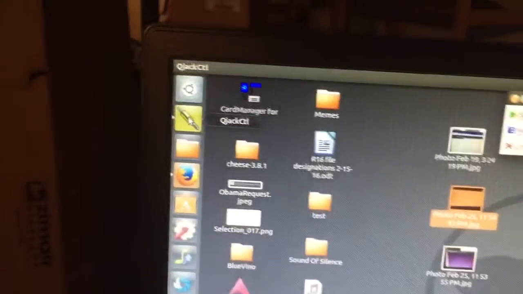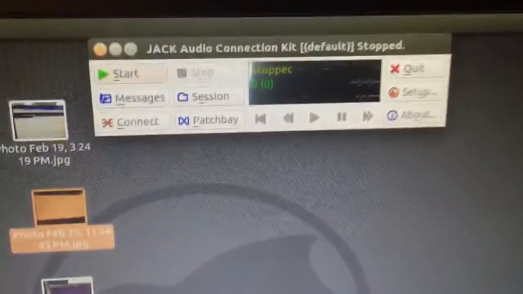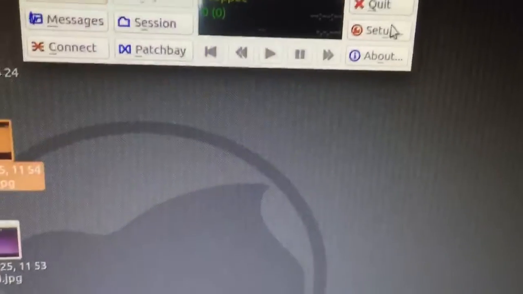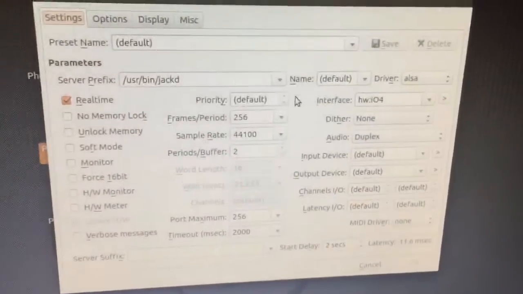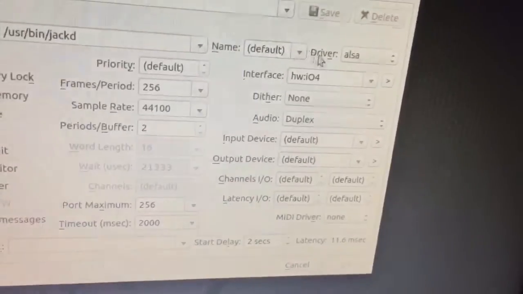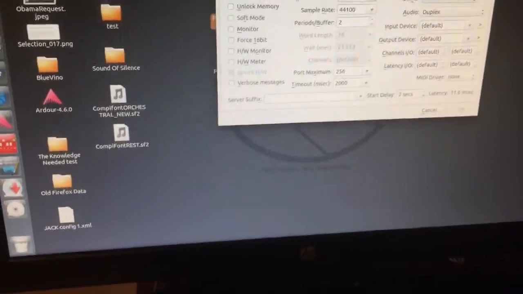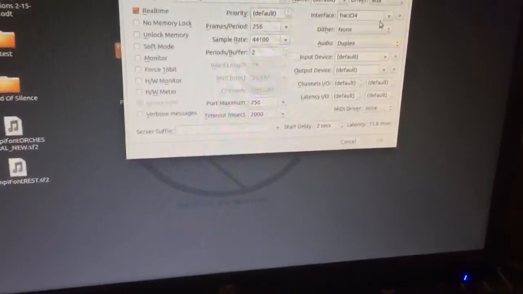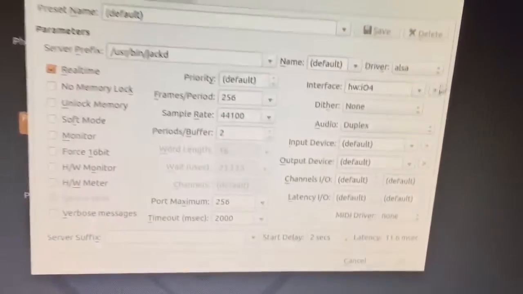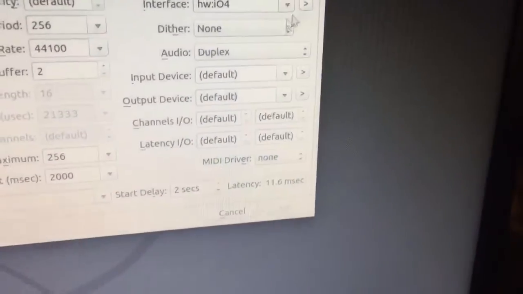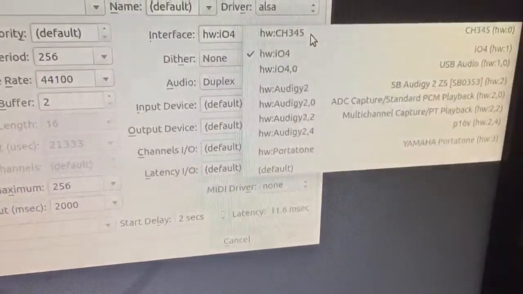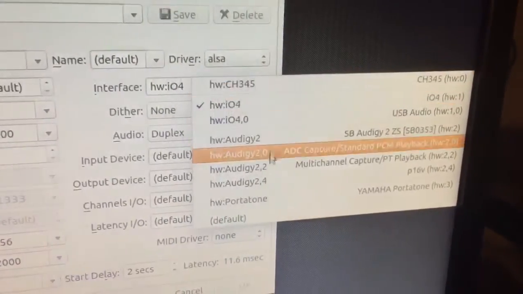Okay, let's open up Jack. That's the symbol there. When it starts up, it looks like this. You go into Setup. If you have an interface, which I hope you do, something like that. I suppose you don't need one for MIDI, but if you have any other audio devices that you're plugging in, microphones to sing through, you're going to want some kind of interface. When you click this button here, it pulls up all of this.